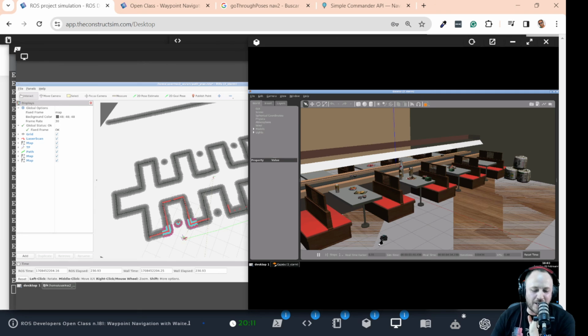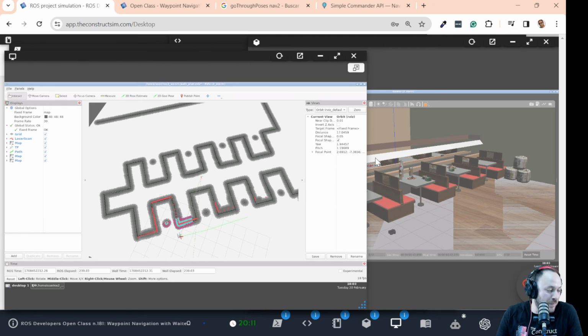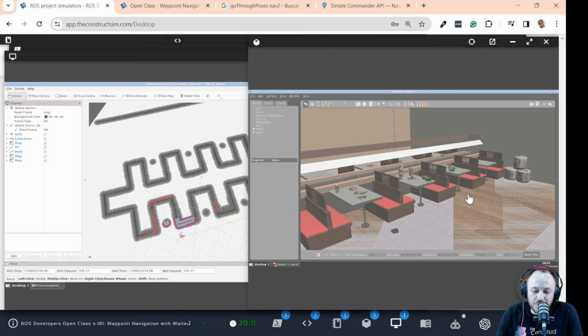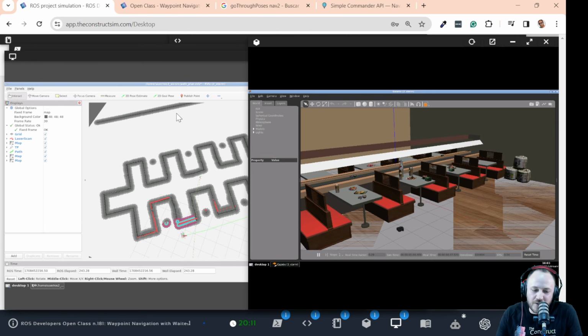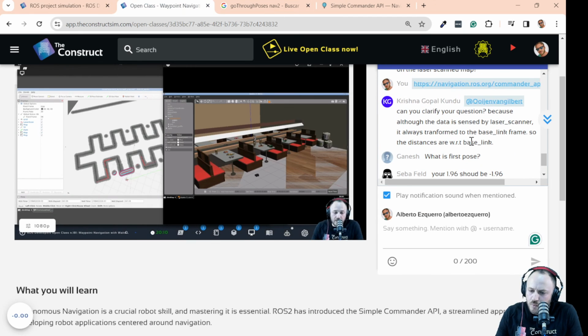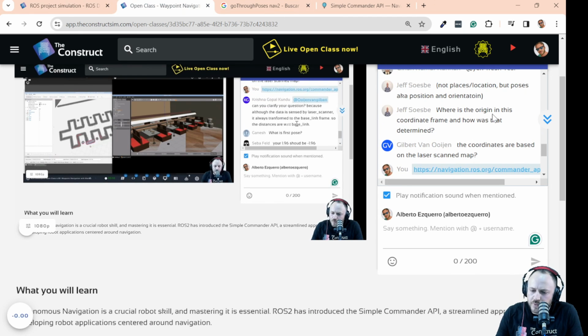The Gazebo view is very delayed, okay? Because the rosject computer is not very powerful, and here we are using quite a few things with RViz, the navigation system, and everything, and it's hard to handle. But yeah, so let me go back to the chat here. Let's review the last messages.